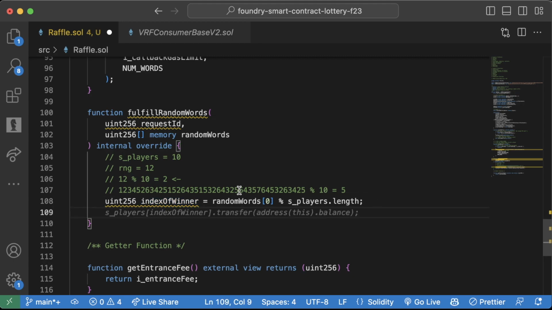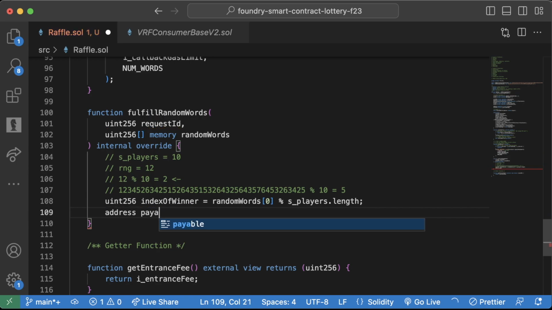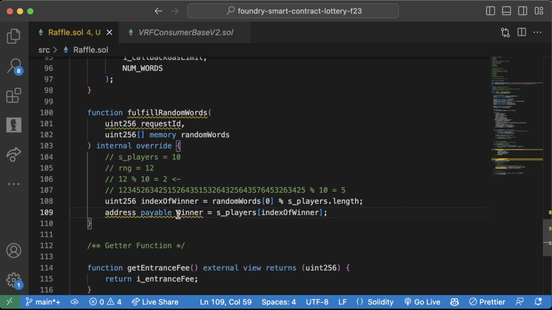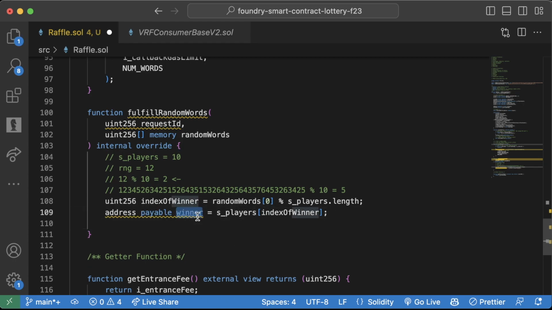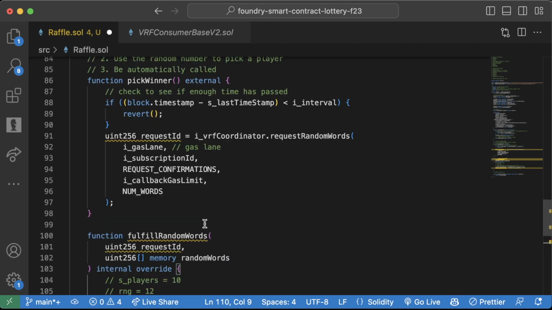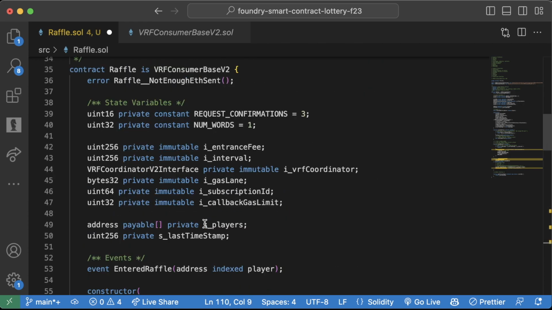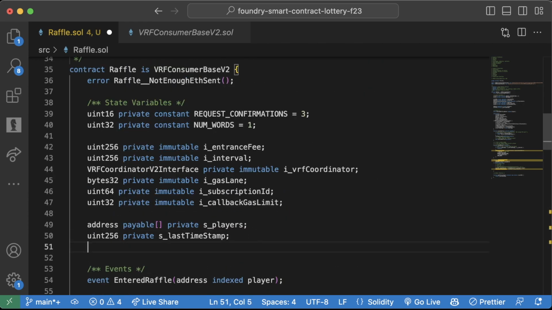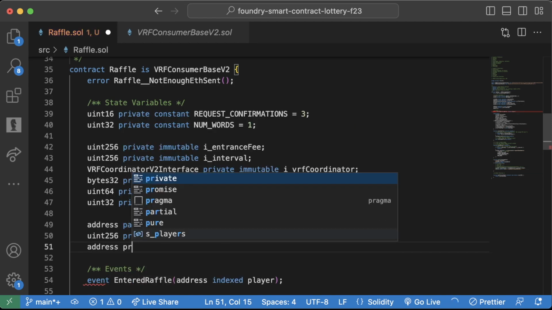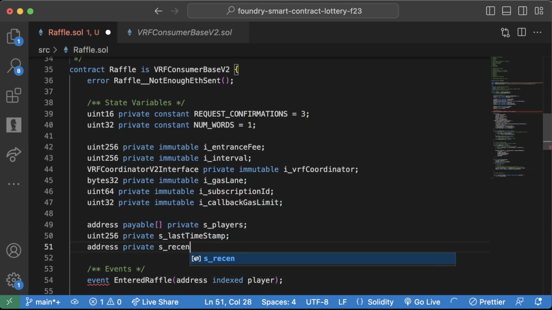Cool. Once we have the index of the winner, we can say address payable winner equals S players index of winner. Huzzah. And now this winner, what are we going to do? We're going to give them some money. And for this, I like to keep track of the most recent winner just to make it easier to see who most recently won. Up at the top, we're going to make a new address private S recent winner.